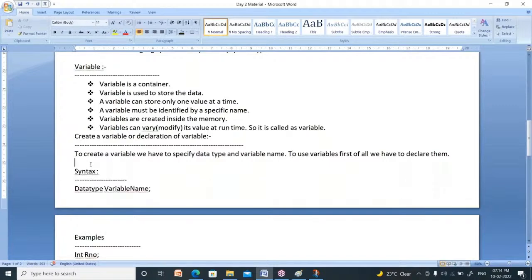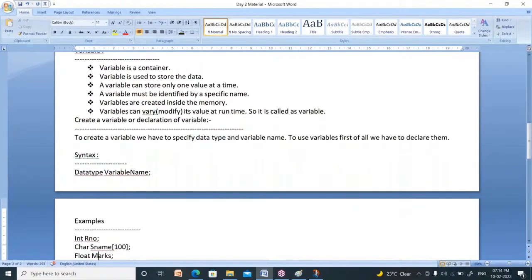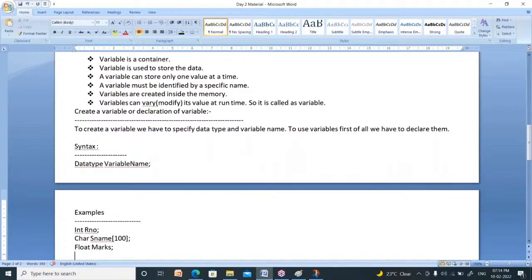What is the syntax of a variable? First, you have to specify the data type, and then you have to specify the variable name. Examples: integer roll number, character s name. Here integer, character, float, all these are lowercase letters. C is a case sensitive language, meaning uppercase letters and lowercase letters are treated differently. You should not use uppercase letters. You have to use only lowercase letters.